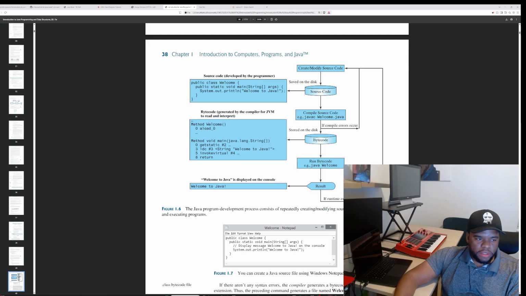Void main, java.lang.String, 0 getstatic number 2, 3 LDC number 3 string welcome to Java, invoke virtual number 4, return. So this is the bytecode. Not really similar to machine code, outside of I see zeros, I see threes, but this is, I'm assuming, what's actually stored on the disk, which is interesting.